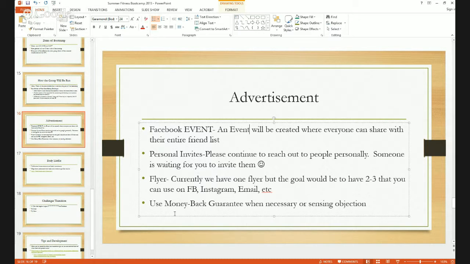Okay, also use your money back guarantee when necessary, or when you're sensing objection. We don't always have to throw it out in the forefront, but it's definitely something to add in when you hear that little hesitation, like, well, I'm not really sure. Then you can say it's money back guarantee, there's really no risk. You can send back your empty packets. Do we want them to do that? No, but do we always want it to be an option? Yeah, because ultimately we don't want people participating in something they don't want to be a part of.